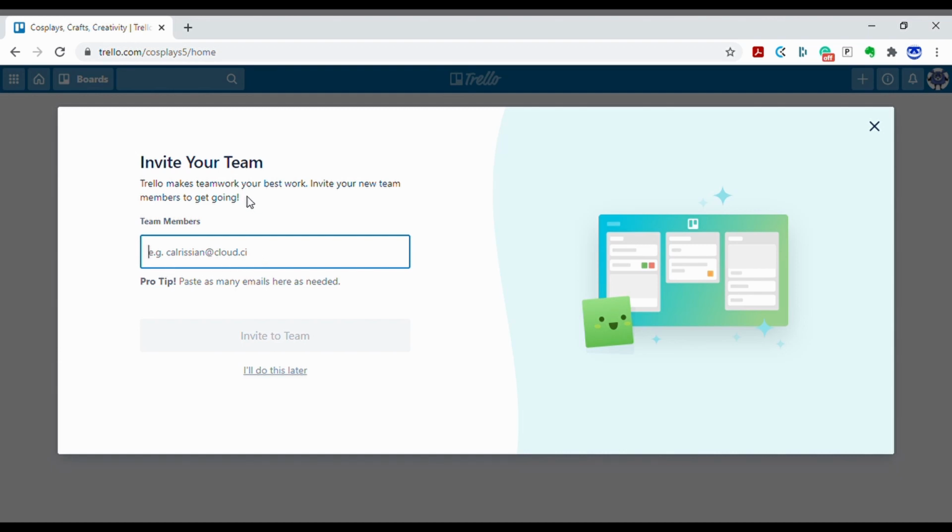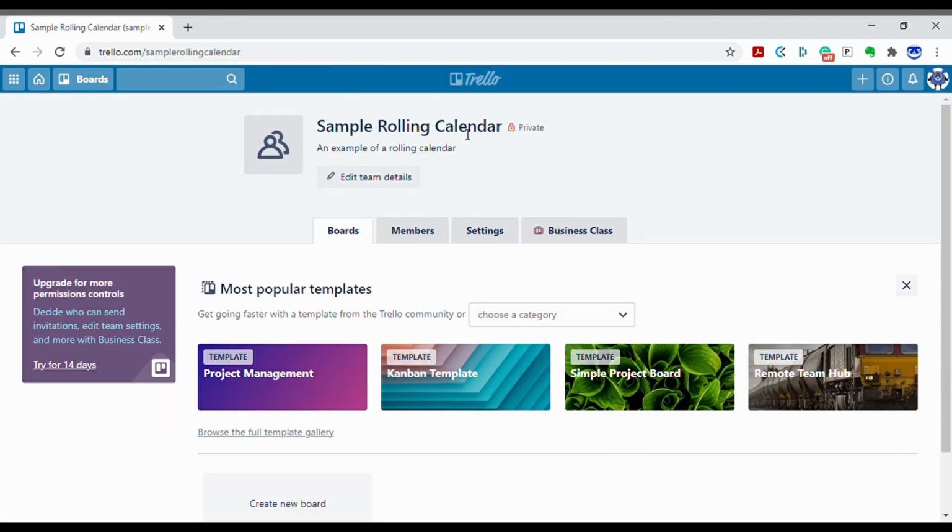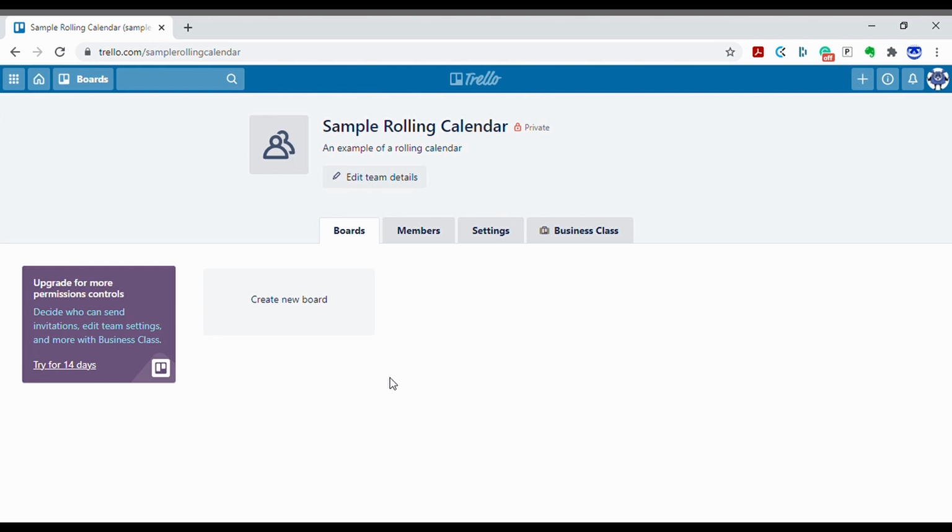Calrissian at Cloud City, I love that. Invite your team. I'm not inviting anybody right now. I'll do this later. So this is where you'd set everything up, and they have templates, etc. We're just going to get rid of that.